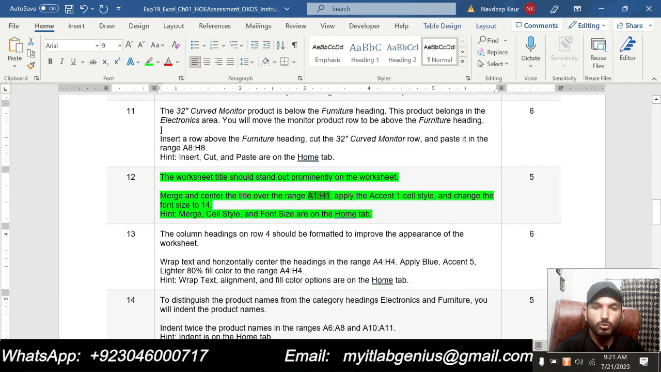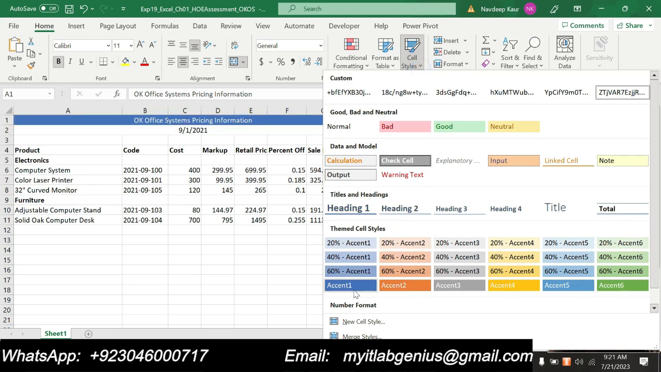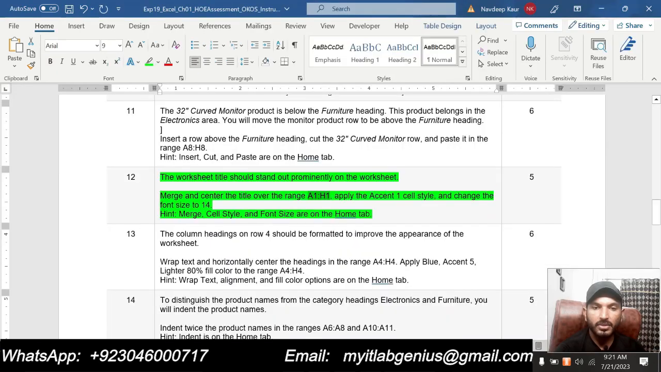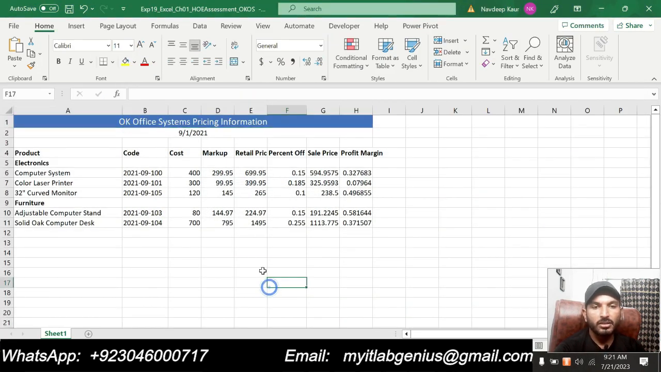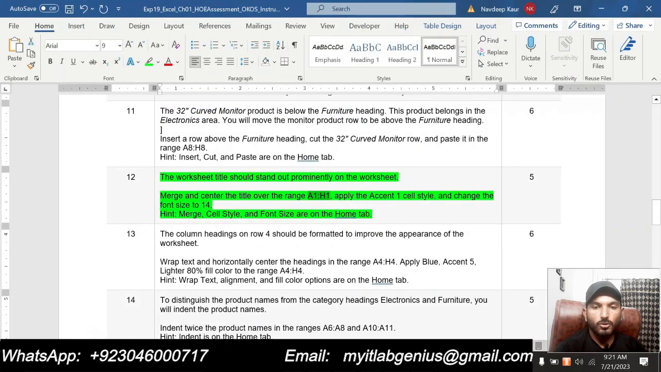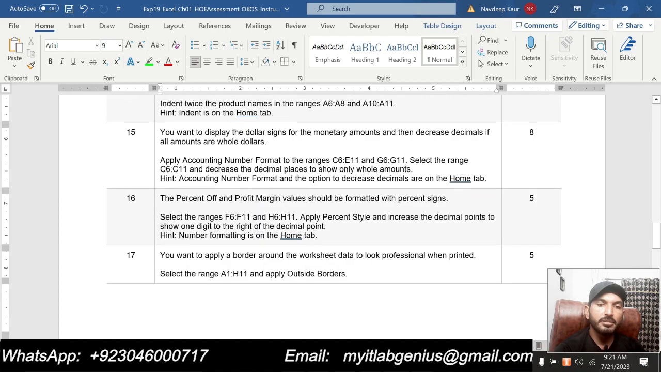Now we are supposed to apply the Exp19 cell style. So I will go to the cell style and I will apply the Exp19 cell style to this one. And we are supposed to change the font size to 14. Just make it 14. So that is all required in step number 12. So I have shown you 12 steps for this assignment.